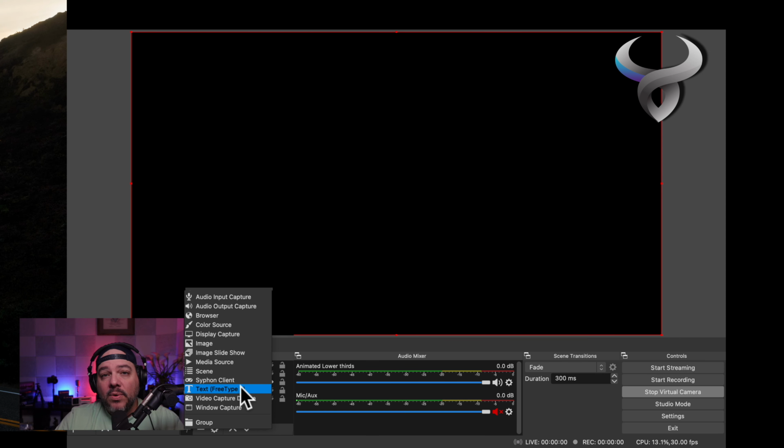Text is going to be if you wanted to create text across the screen. I'll show you that as well, if you're going to create that manual lower third. Then you have your video capture device, which is what we see here through the actual camera, whatever camera it may be, if you have more than one.